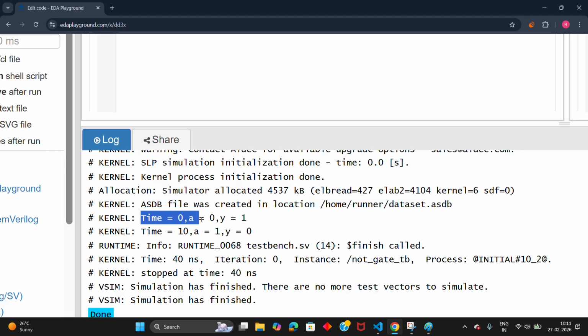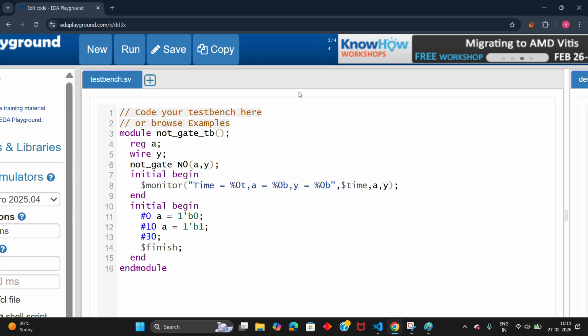Time is equal to 0. At 0 time instant, a is equal to 0, and correspondingly we have the not operation of a, which is y is equal to 1. We got the output at time instant 10 nanoseconds. We have applied a is equal to 1, we got output y is equal to 0, which is the not operation of a. That is our required output.